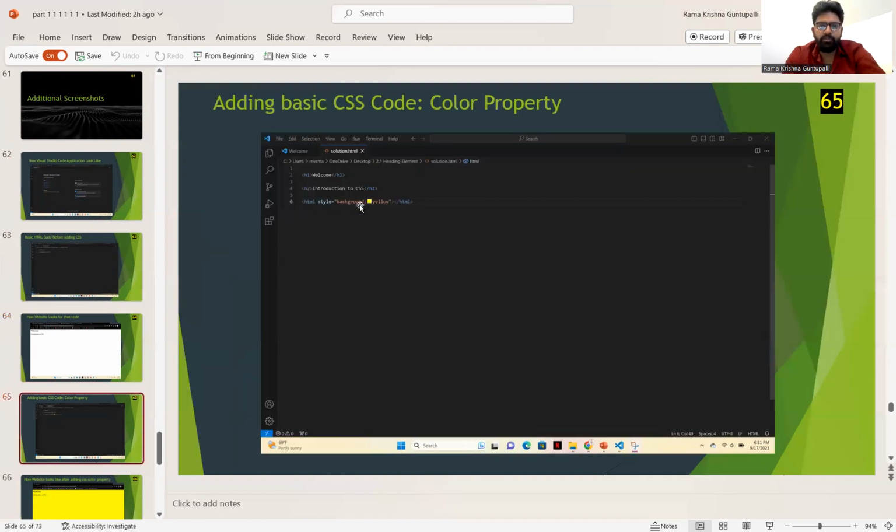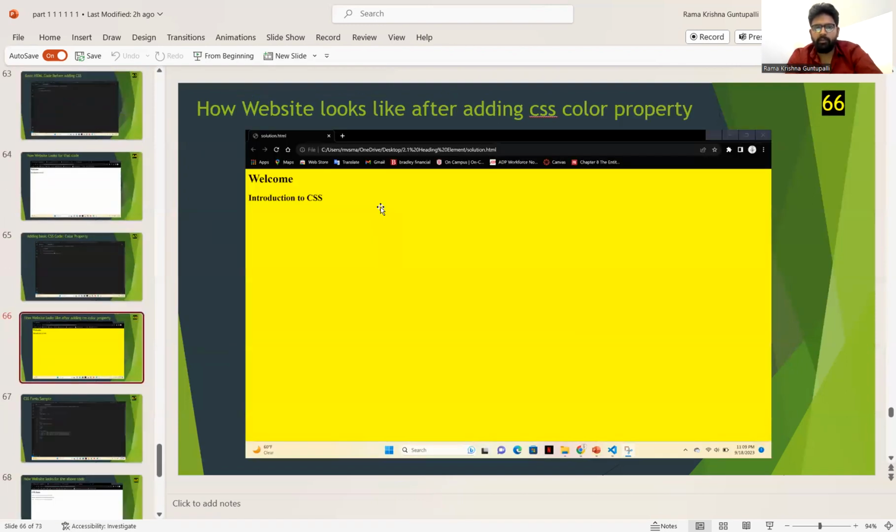And we can give the background color, we can change the background color also, as we have seen in the CSS fonts or CSS colors. I have explained the background color. If we put the background color as yellow, and run the code, you can see our background color is changed to yellow.